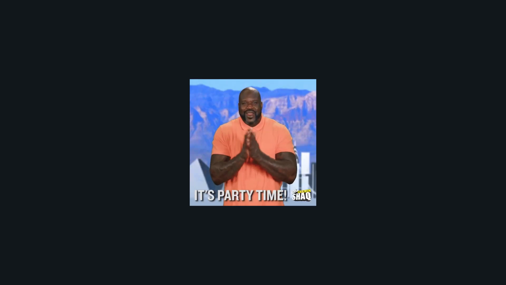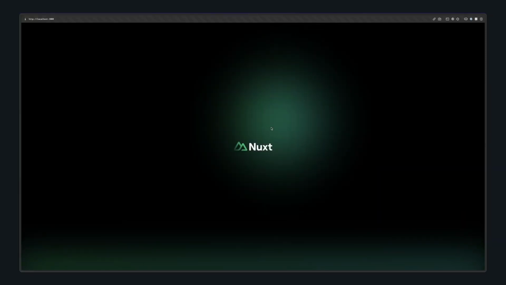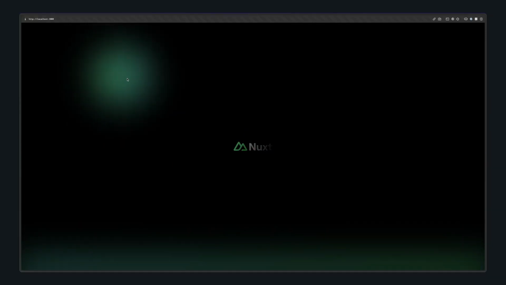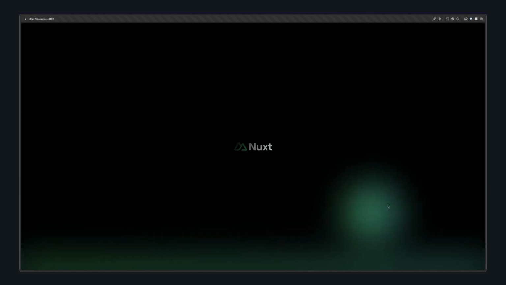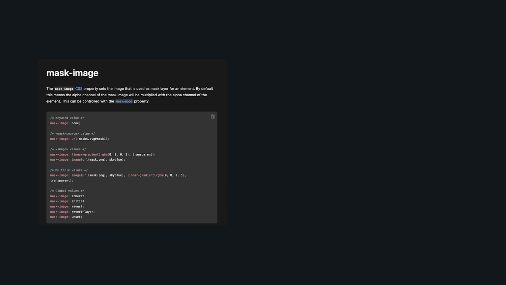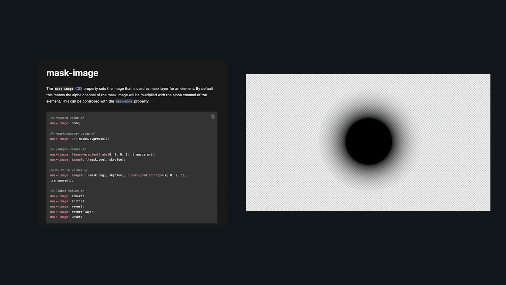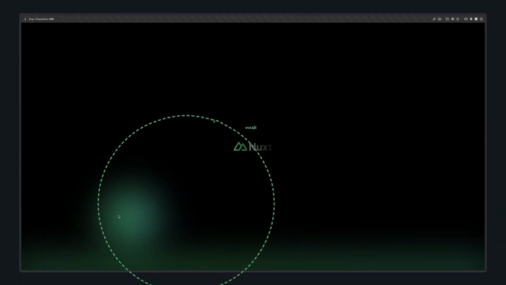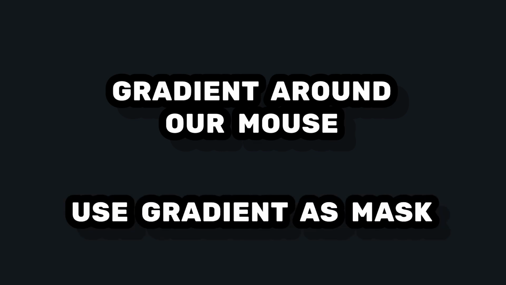All right, now back to the coolest effect ever. So if we look at the Nuxt demo, we can see that as we move our mouse around, we get this kind of spotlight effect where parts of the logo fade as we move our mouse around. And the way this works is using the CSS mask-image property, which takes in some sort of mask and uses the transparency of that mask to determine the transparency of our content. So what we're going to want to do is draw a gradient around our mouse that goes from black to transparent and use that as a mask on our image.